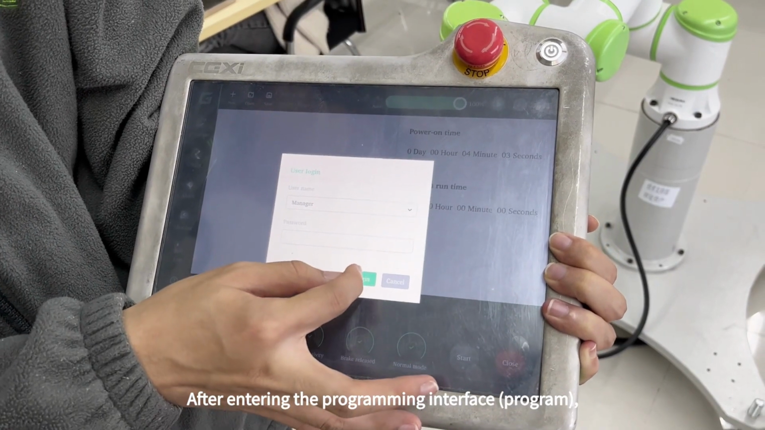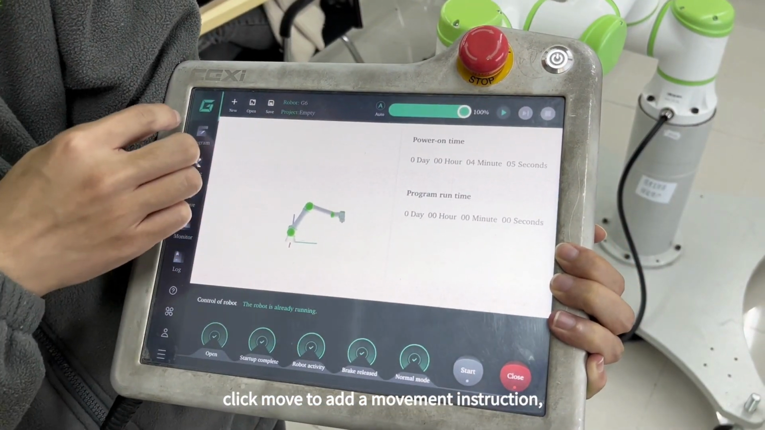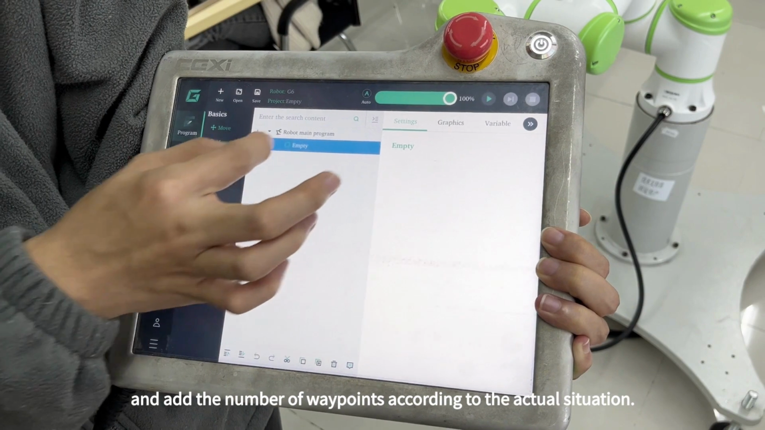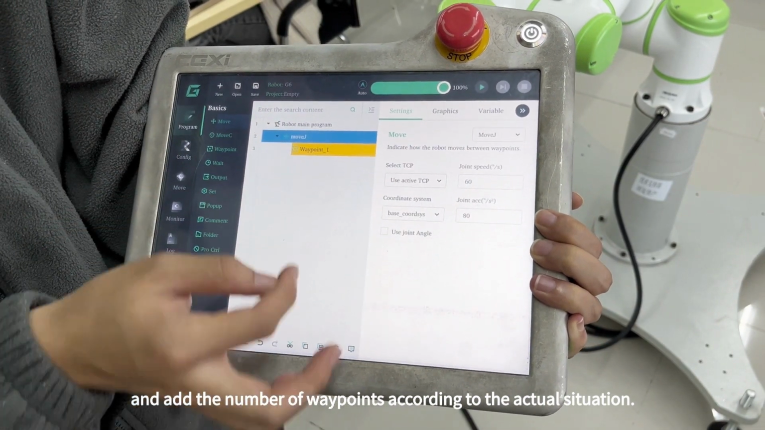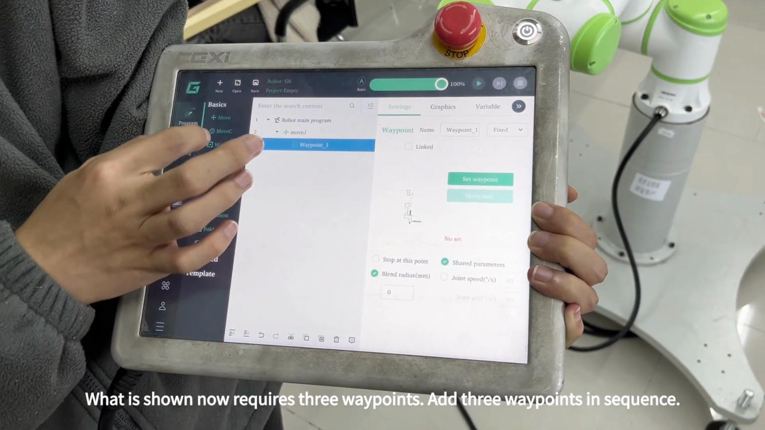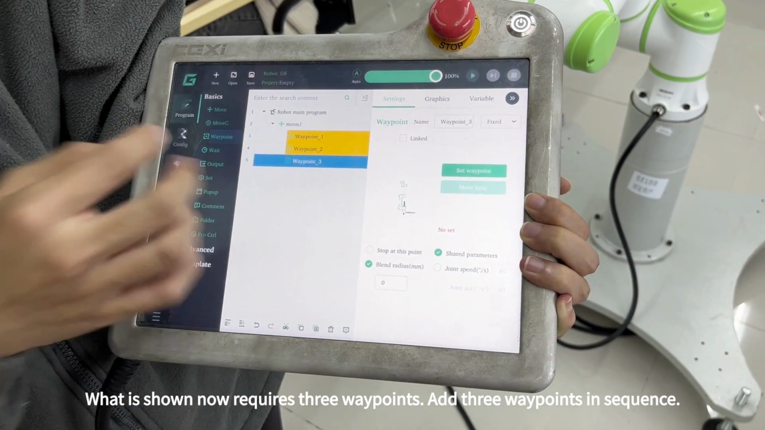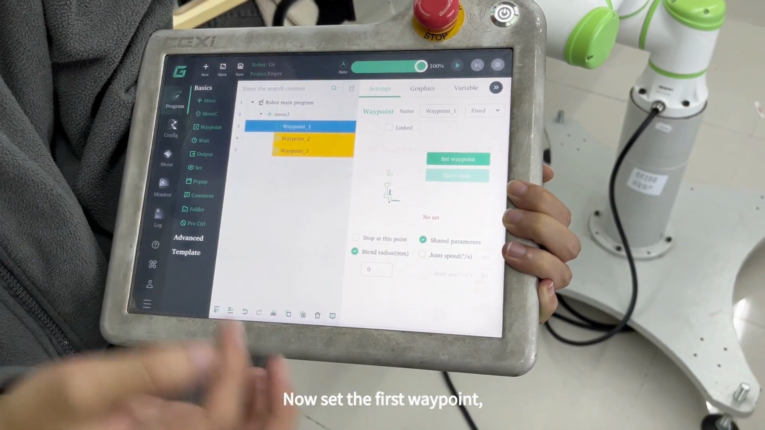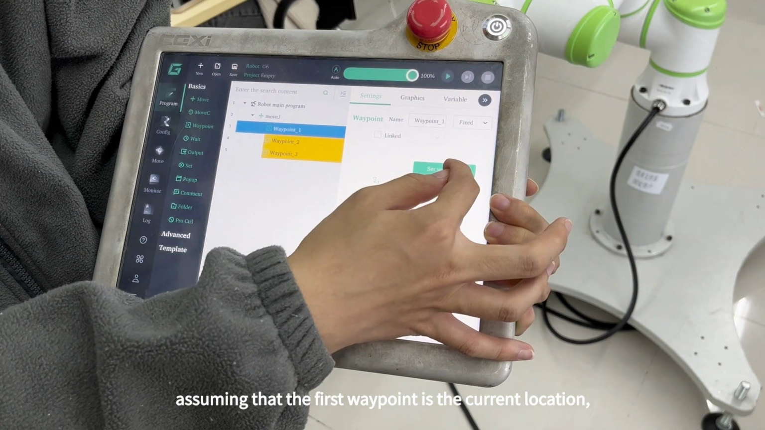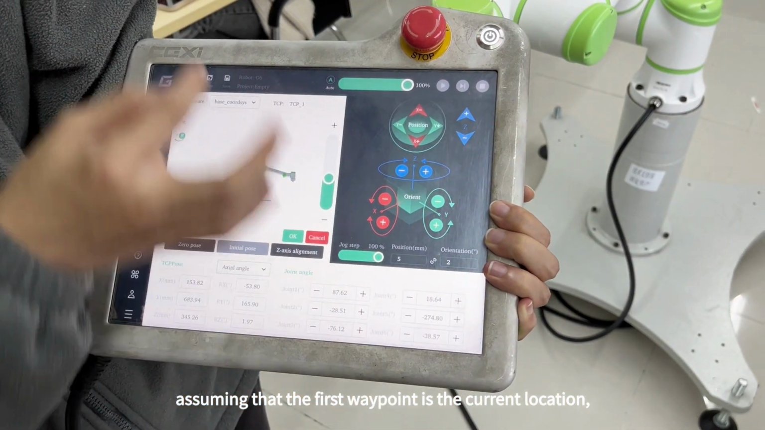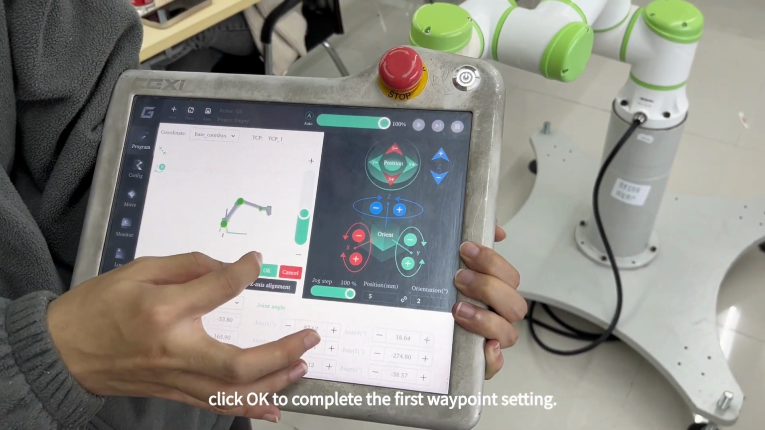After entering the programming interface, program, click Move to add a movement instruction and add the number of waypoints according to the actual situation. What is shown now requires 3 waypoints. Add 3 waypoints in sequence. Now set the first waypoint, assuming that the first waypoint is the current location. Click OK to complete the first waypoint setting.